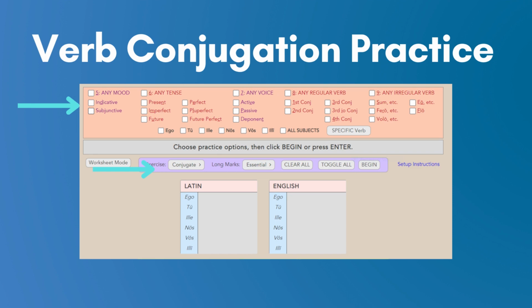Up at the top, I have a new set of checkboxes so I can customize this however I want. So you can play around with the mood, right? Indicative or subjunctive, the tenses, voice. You can do regular verbs, irregular, whatever. You can also pick what subjects you want to see. So maybe you just want to work on the first person singular. You can do ego, right? Whatever it is. There's a lot of customization, and it lets you work on your verb conjugation.